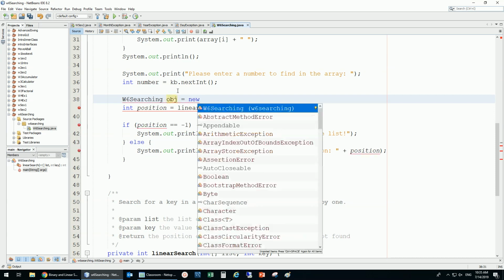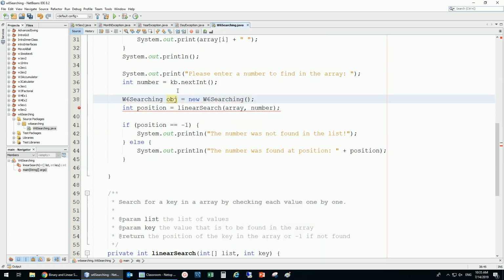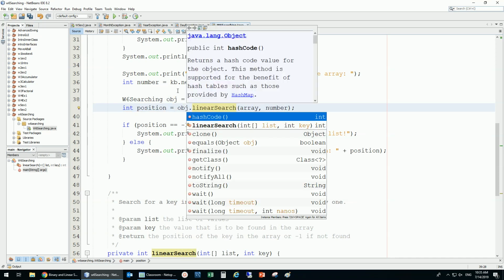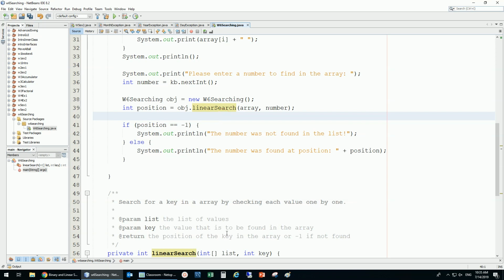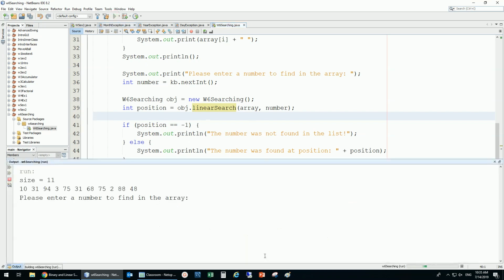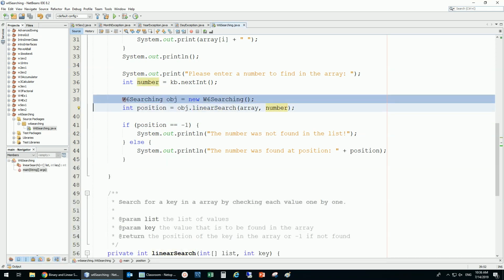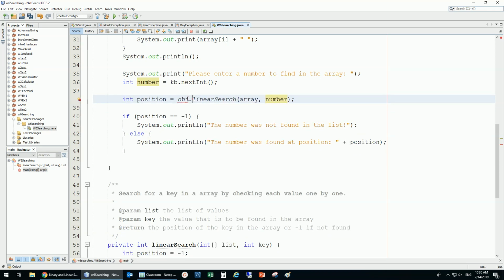I need to create an object. From which class? From the class that this method is in. Now this linear search is in this method called week 6 searching. So if I don't want to put static here, what I have to do is create an object from the class itself, and then I can have access to the method. So either I just put it static and that's it, or if I don't want to make it static, then I have to create an object so I can use it.